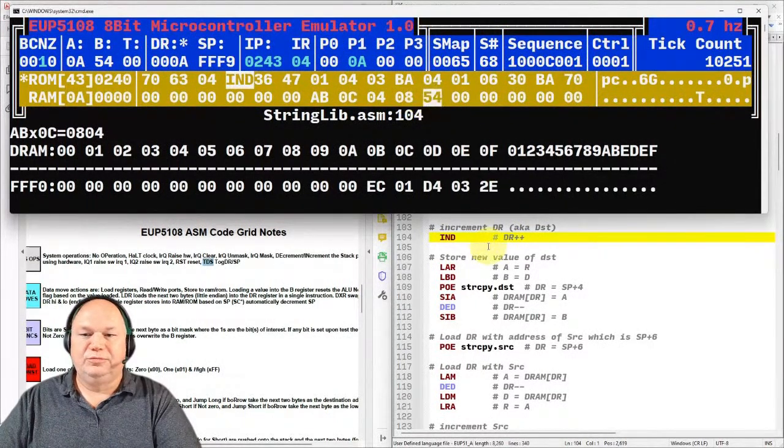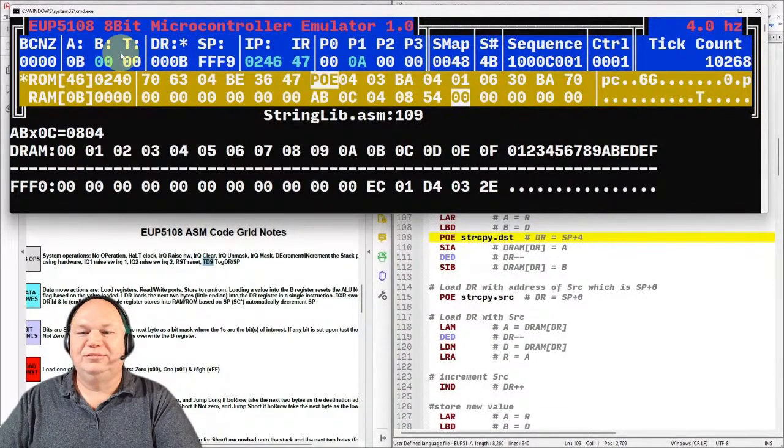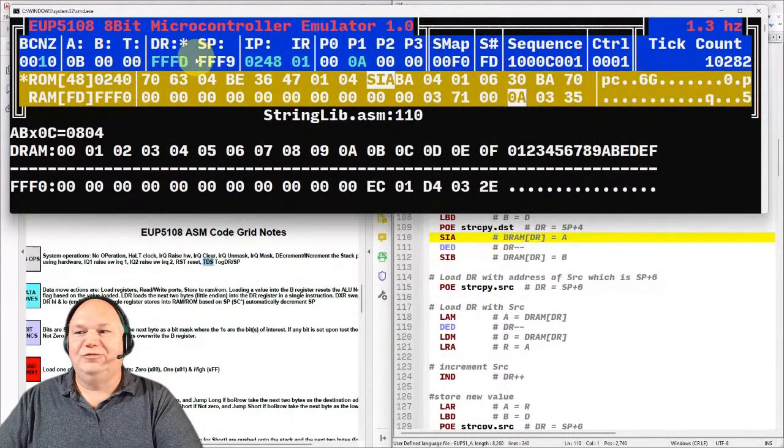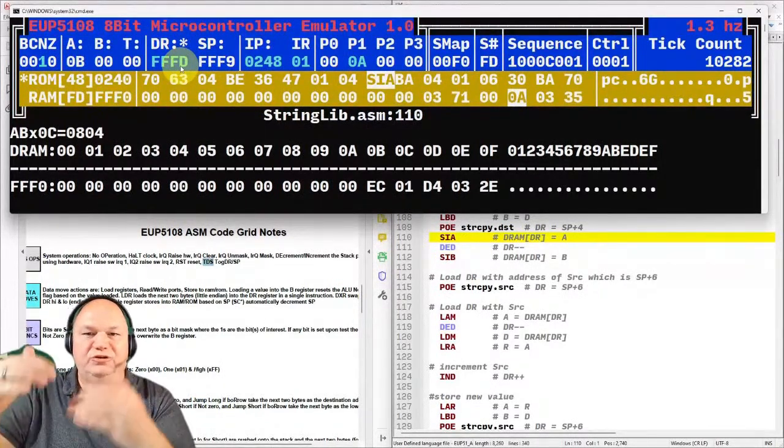So again, we now increment the data register, the destination, and we're going to store that new destination. So in order to do that, we have to store the value of DR into A and B. Then we load the destination location, store the value for A. Yeah. Load the value of the destination from the stack pointer. So we're basically reading from and writing to the stack pointer as we change these addresses, as we move from one location in the string to the next.